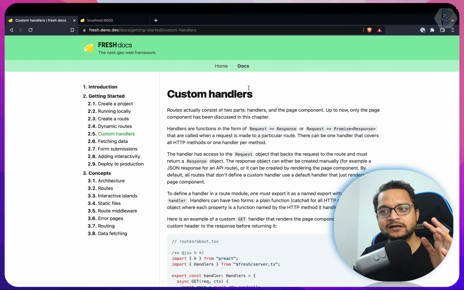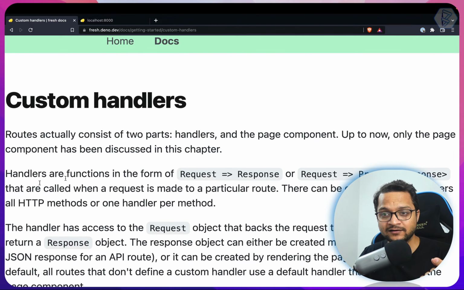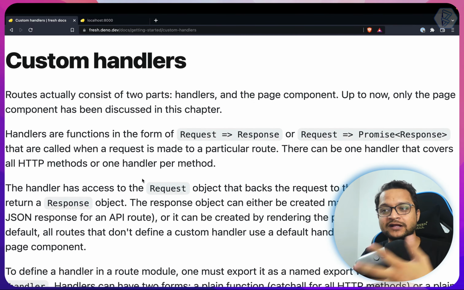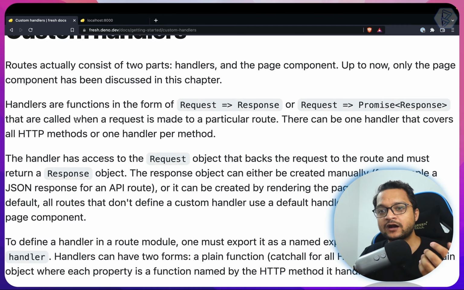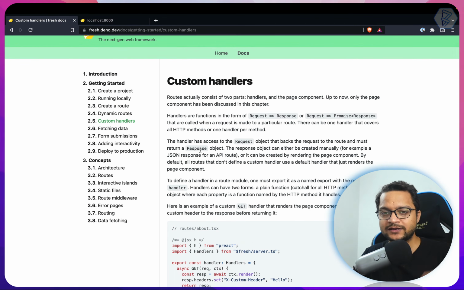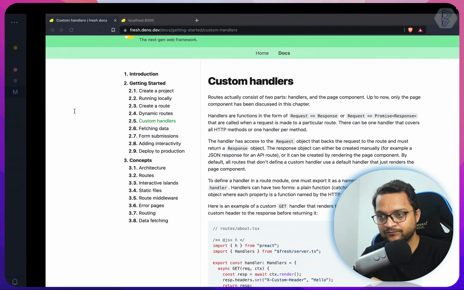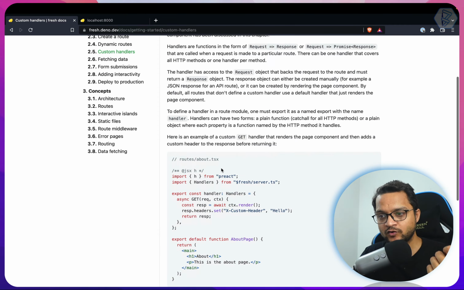Then comes our custom handlers. So what are custom handlers? It says that handlers are functions in the form of request and response that are called when a request is made to a particular route. It's simple, like you need to create something which should be run before creating this template, before creating this JSX thing. Okay, so how does this work?